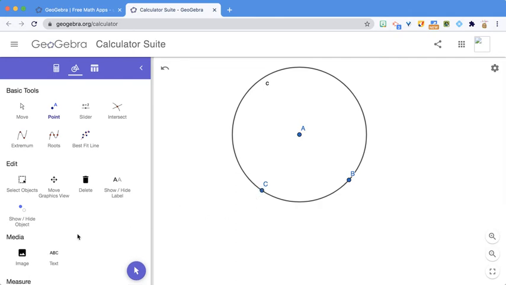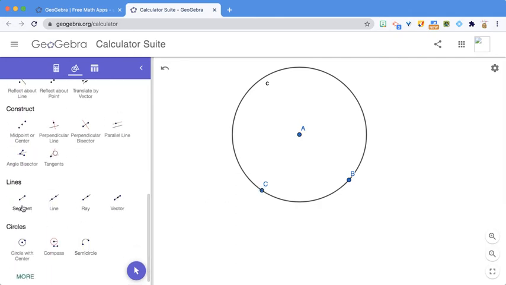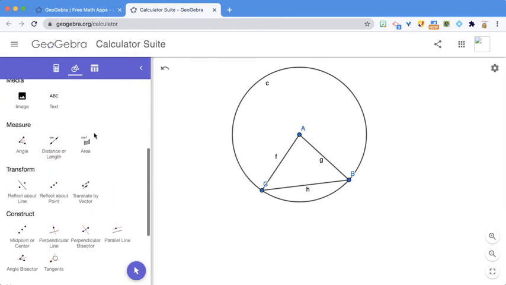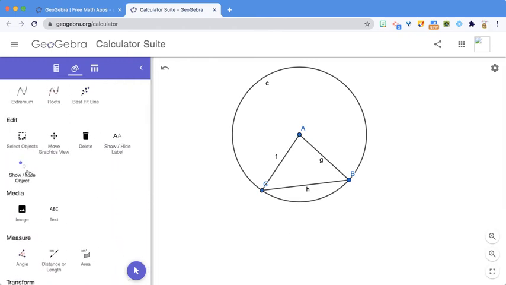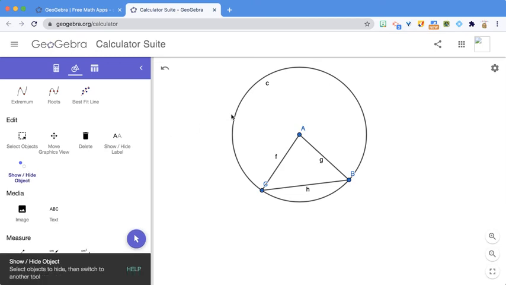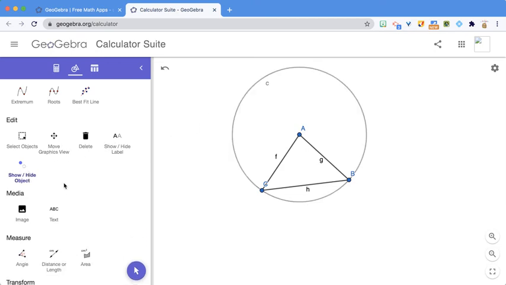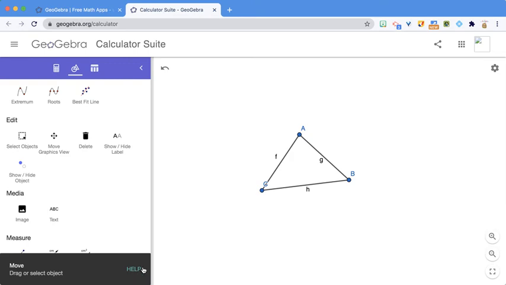So if I were to make line segments where I connect these three points, I know for sure that this is going to be an isosceles triangle. So let's go ahead and measure this. First thing I'm going to do is I'm going to click Show Hide Object. So I'm going to click on the circle to hide the circle. Come back to the arrow.